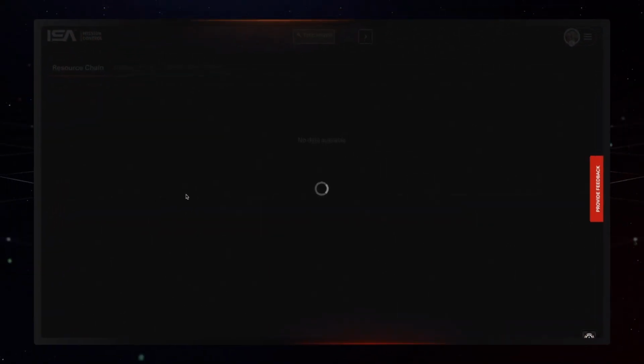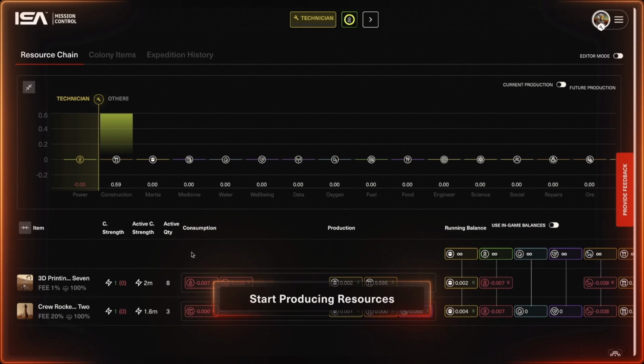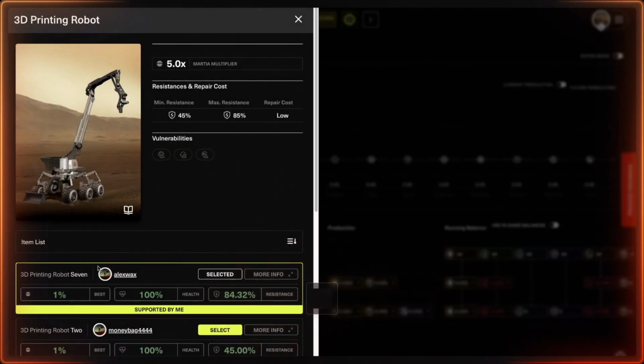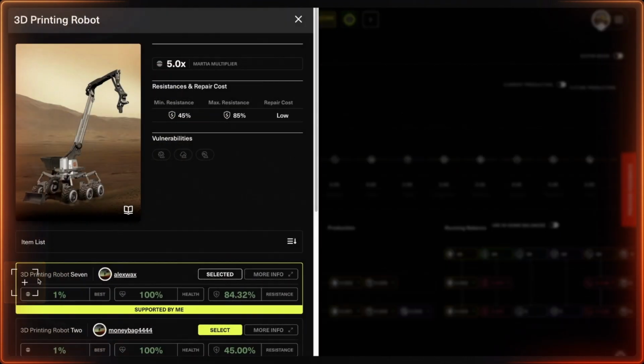I'll go to the resource chain now and reload the page. Now that I've selected owners for each of my items, I can start producing resources with them. And if I want to go back to that owners list, I can click the left icon on the resource chain page at any time and access those.